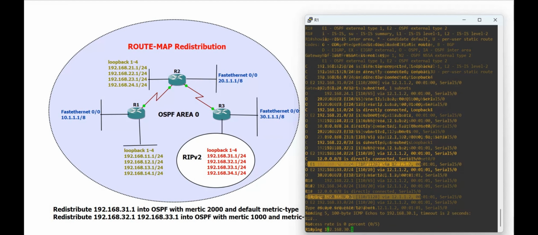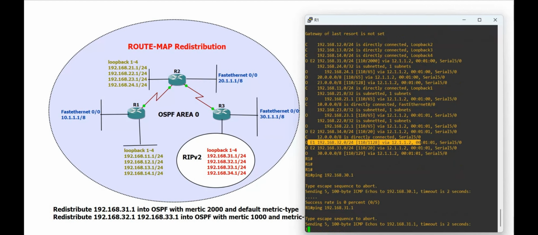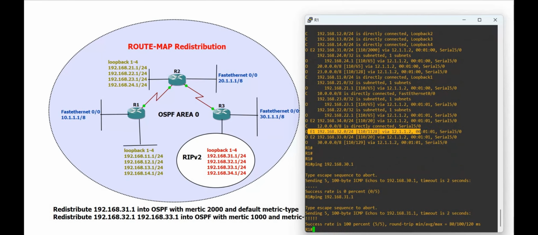Let's ping 31.1. Okay, the 30 network is not over here.